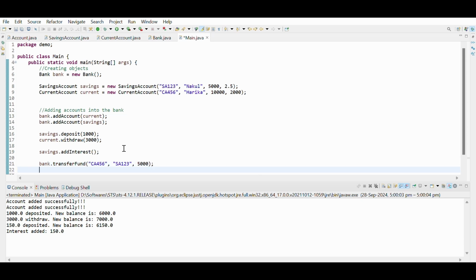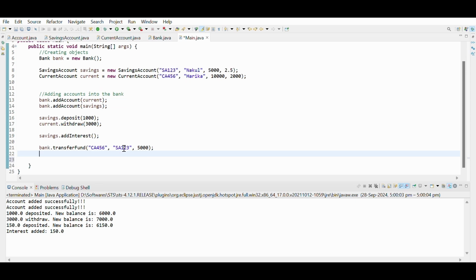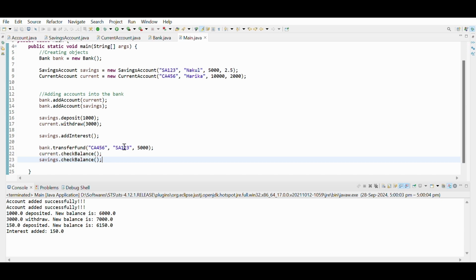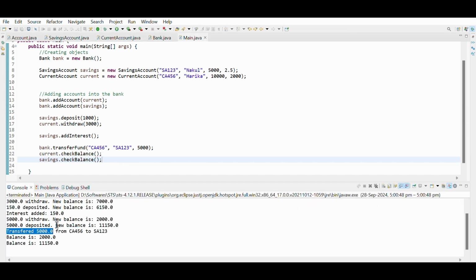And after transferring the fund, the first thing we will do is check the balance. So current.checkBalance, and in the same way savings.checkBalance. Let me save and run this code, and you can see transfer 5,000 from CA456 to SA123. Now for this current account, balance is 2,000, and in the savings account, balance is this.